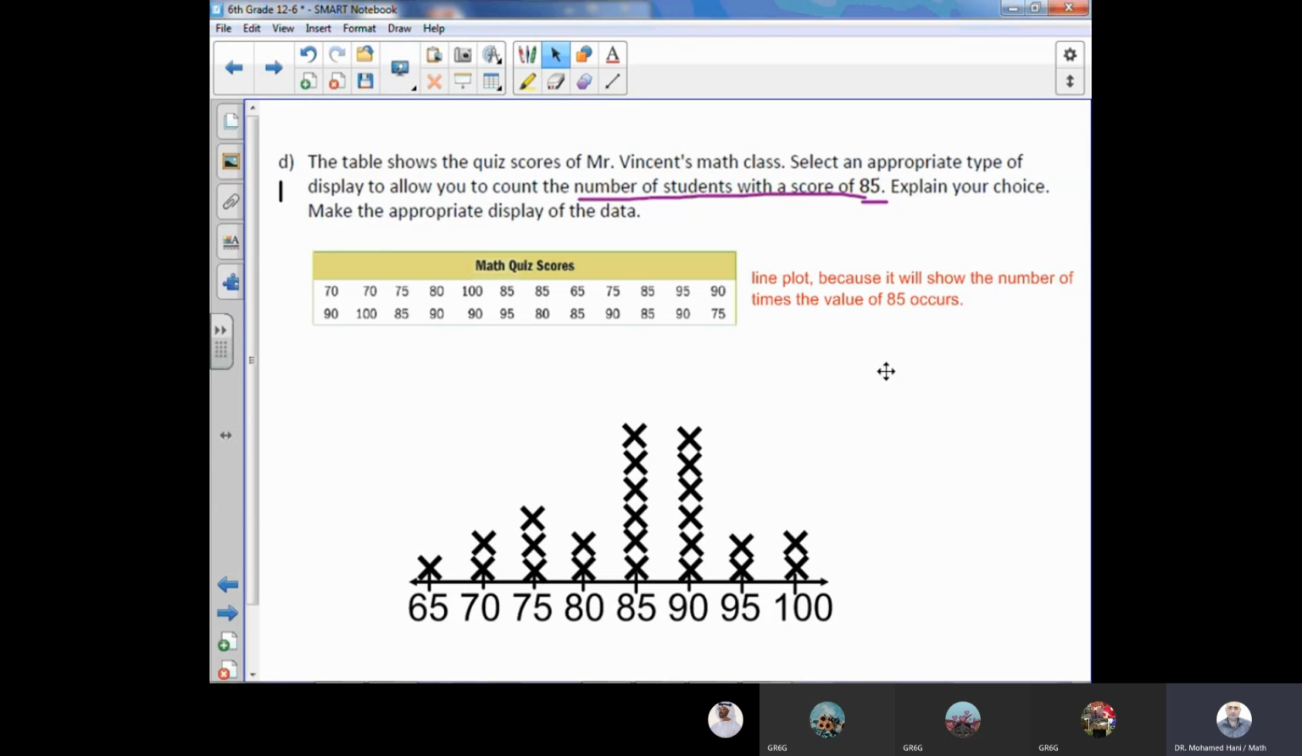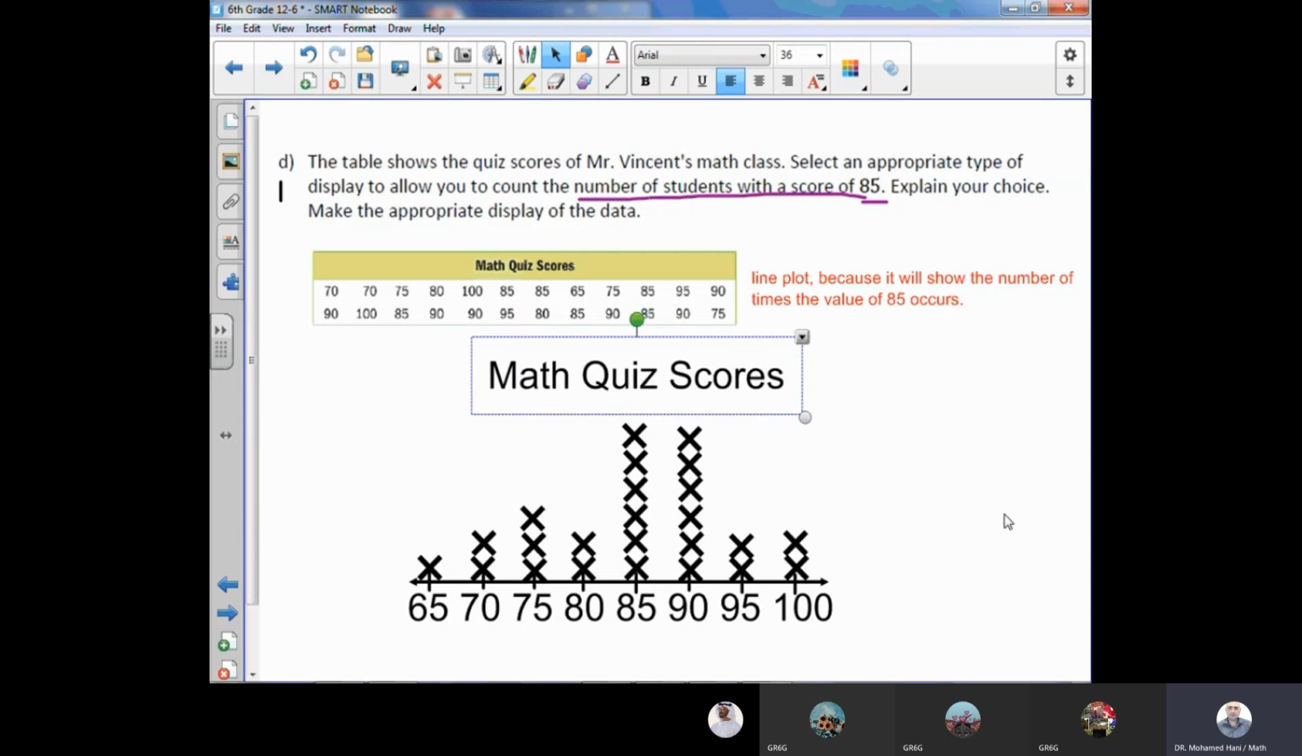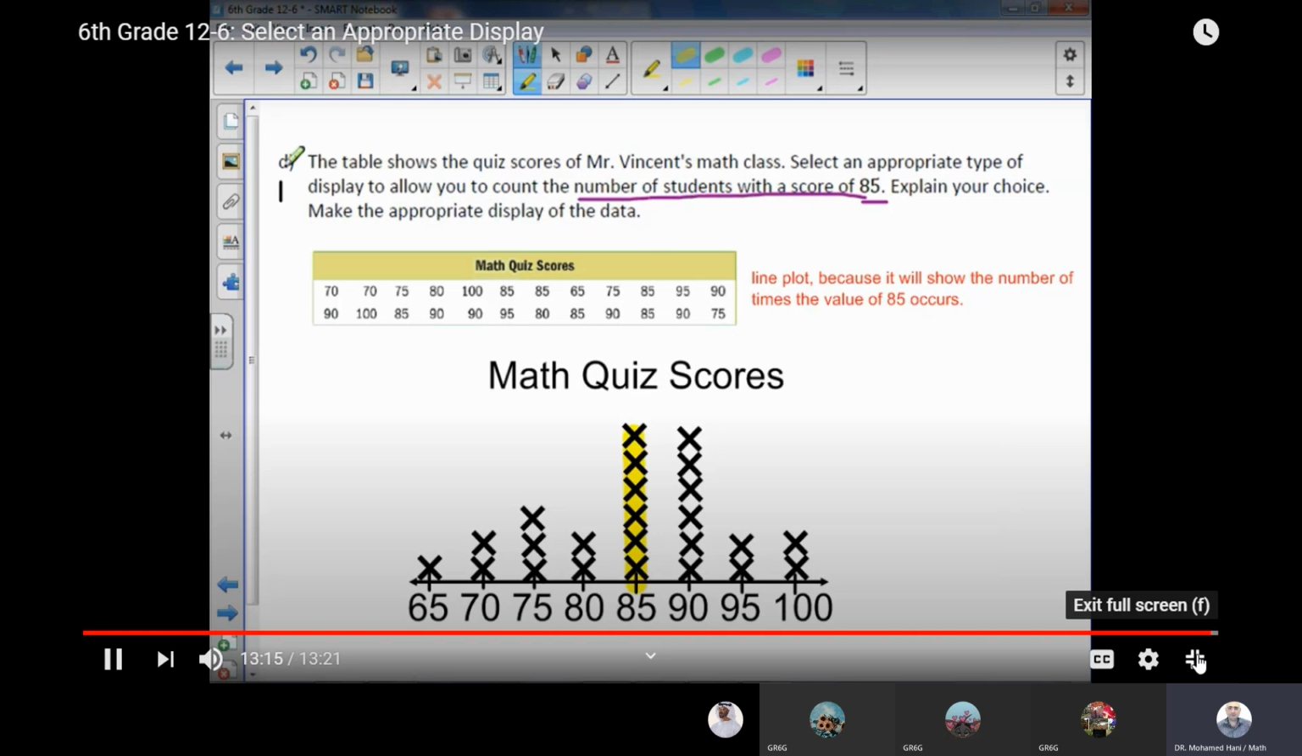And we are also in need of a title. I will use the same title as in my data box in my table. So math quiz scores can be the title. Okay, now it is very easy to see the amount of kids that got an 85.